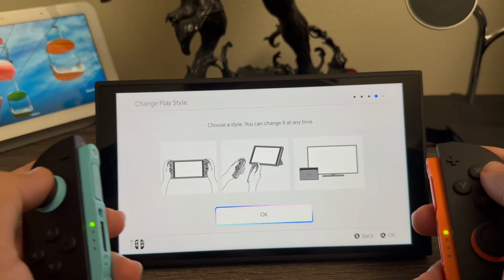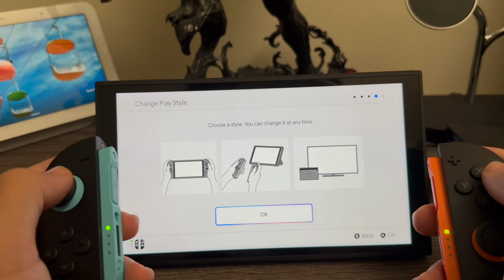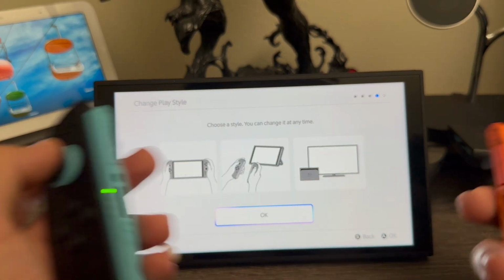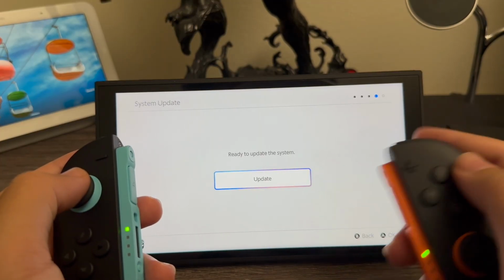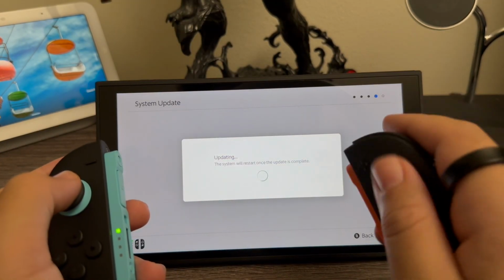Okay, and then it says choose a style. You can change it at any time. So it can be handheld, it can be tabletop mode or on TV. Okay, so now it says ready to update the system. So we're going to tap where it says update, or just press the A on the controller.